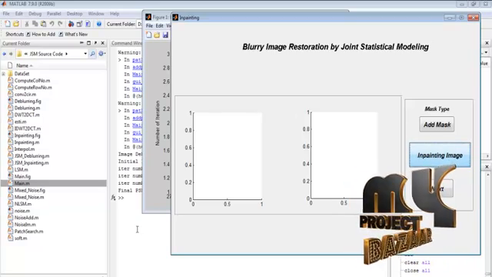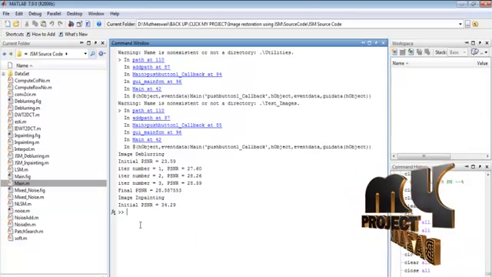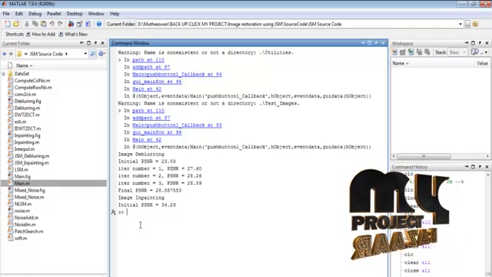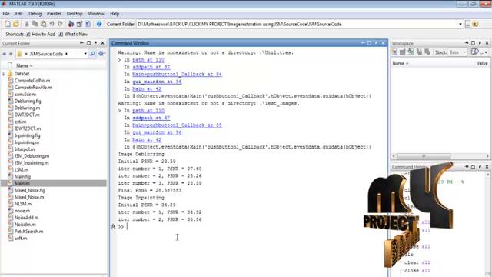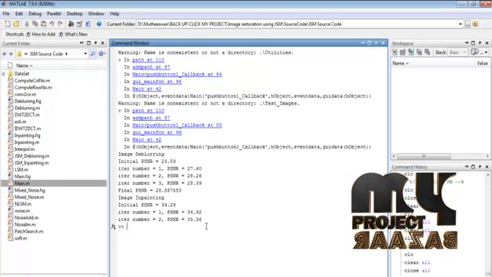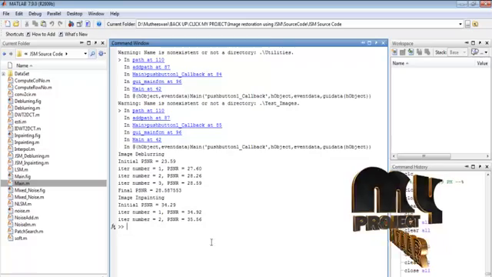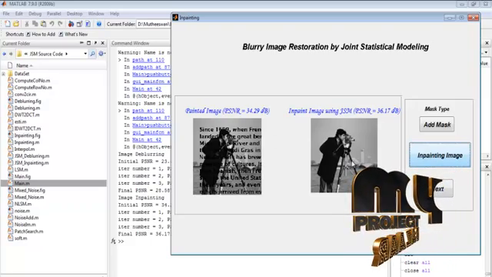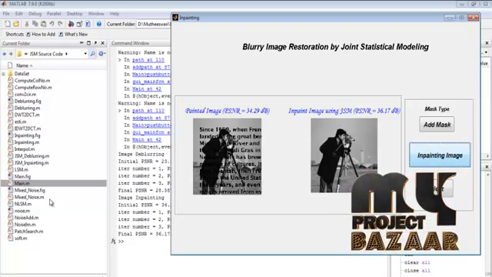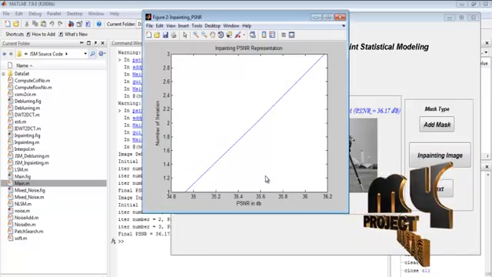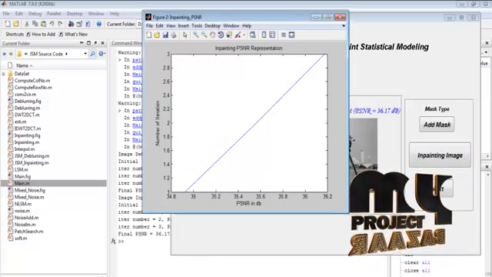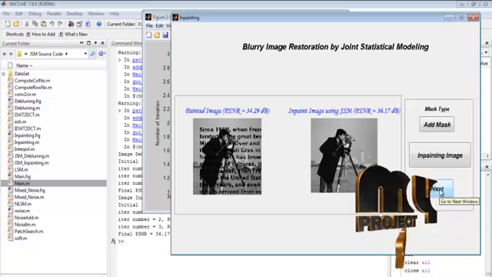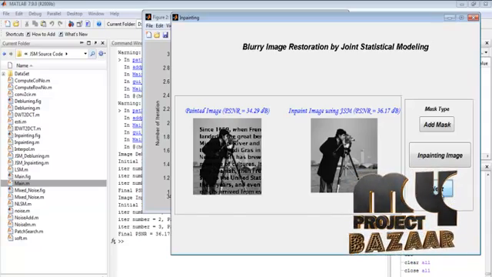Here also I use the iteration level as 3, so this process will be repeated 3 times. Here also I display the PSNR for every iteration and we got the final one. Here I display the painted image and here I displayed the in-painting image with the PSNR. This is the PSNR representation for the in-painting process. Now by pressing the next button we can move on to the mixed noise removal process.